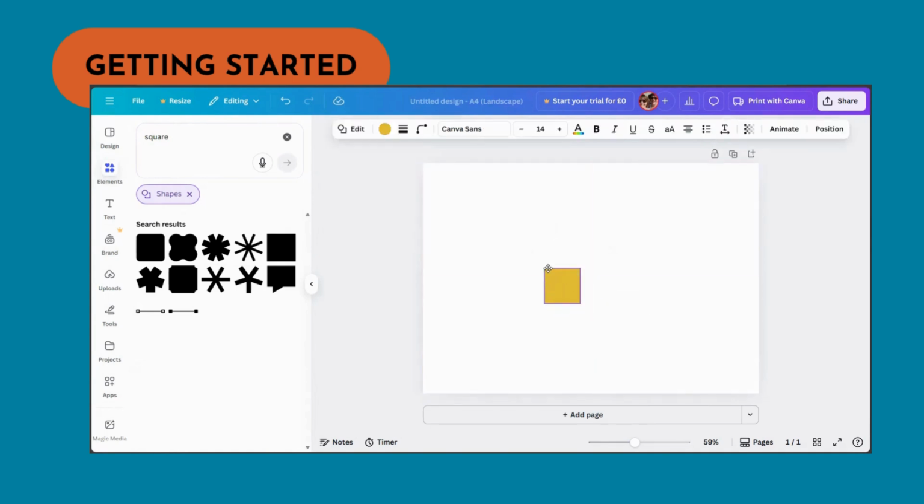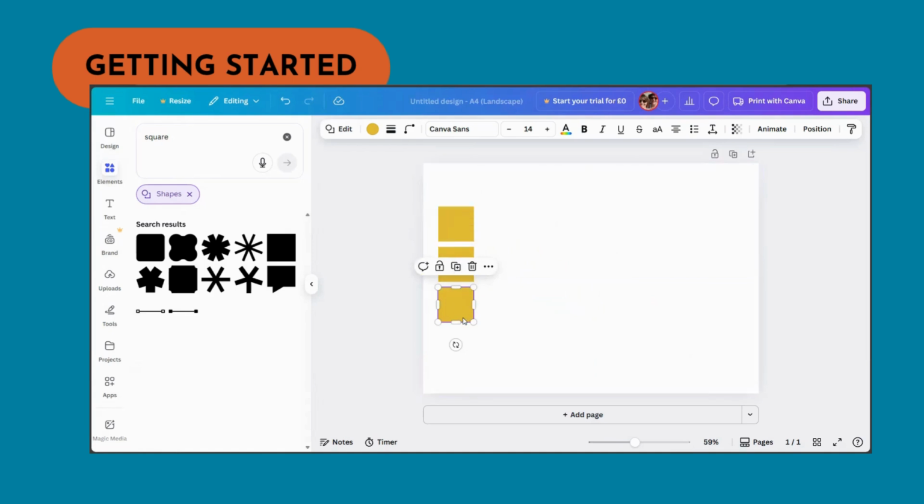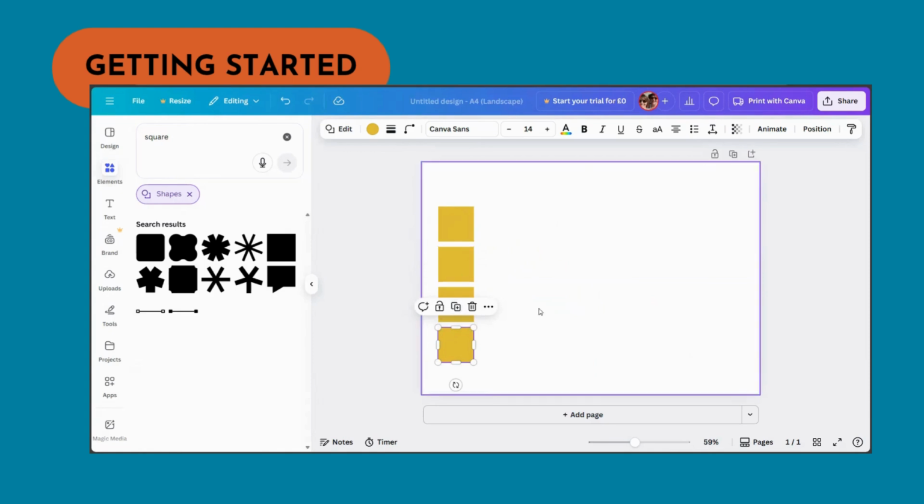Okay, just resize it slightly. So I'm going to do this over on the left-hand side, and then I'm going to duplicate it. And I'm just going to bring that one down, and then I'll duplicate it again. And can you see that Canva realizes I'm making a nice little line? So it goes there. Okay, so I've now got 4 squares.